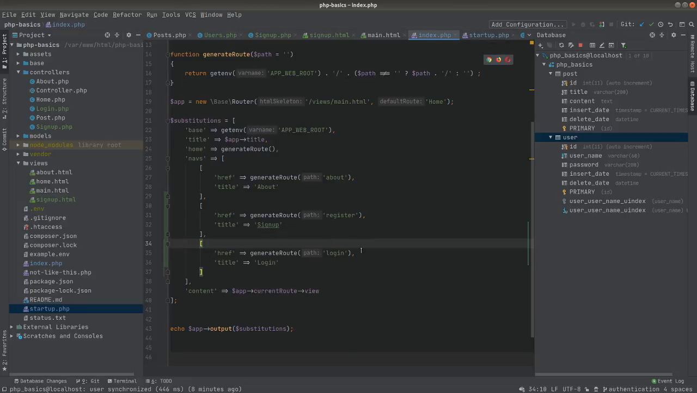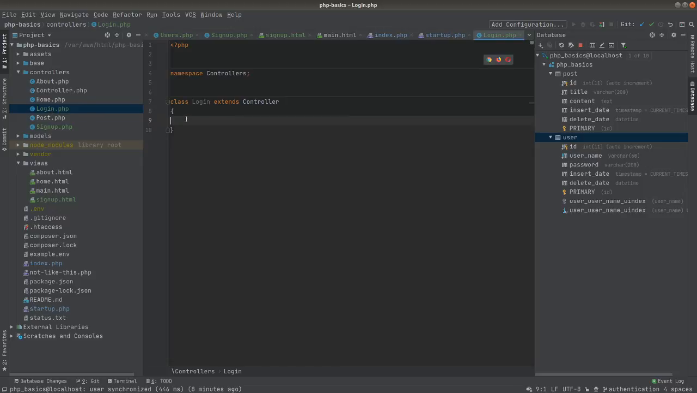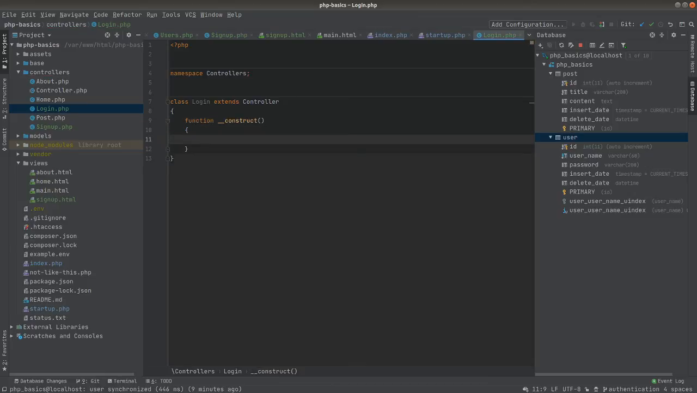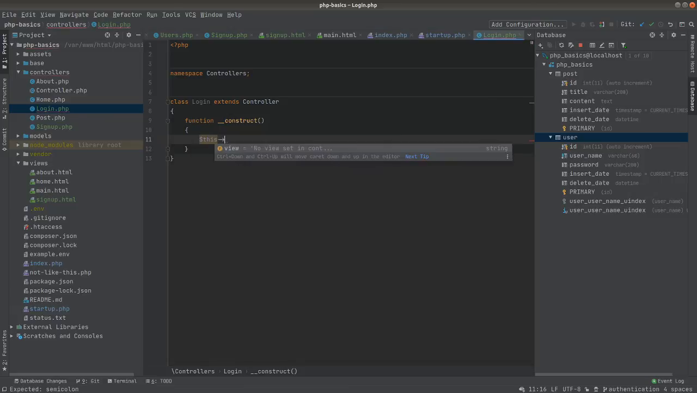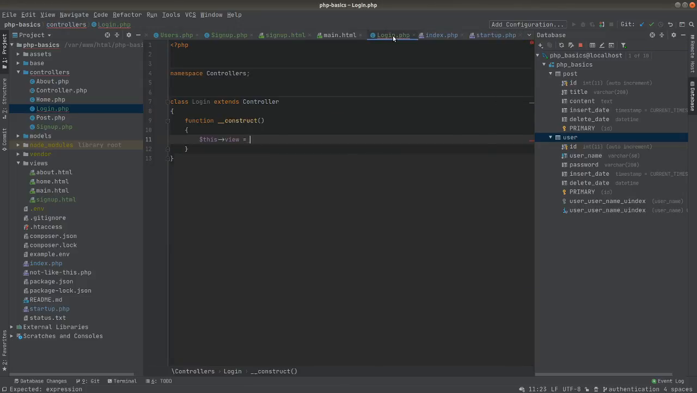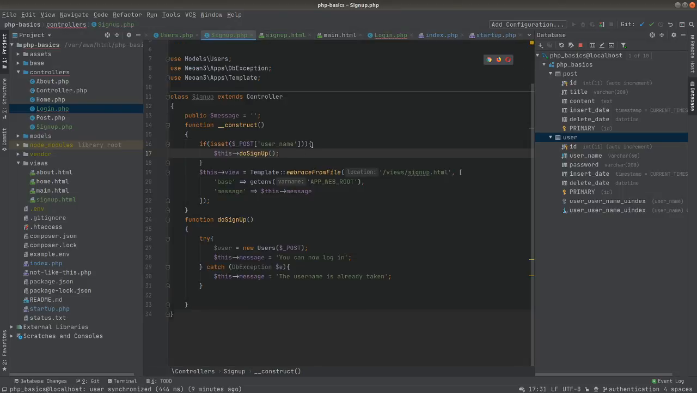So after our login, we probably want to create a session. So let's go back to our login and say, okay, how does a login work? A login basically says, first of all, we need to have a view, right? So we'll get back to our function construct and say, okay, this view is, and again, we can do this relatively easy. We can almost copy this from the sign up, right?